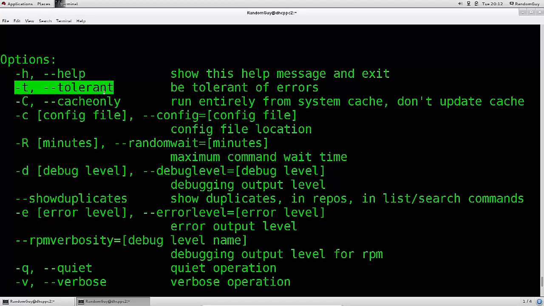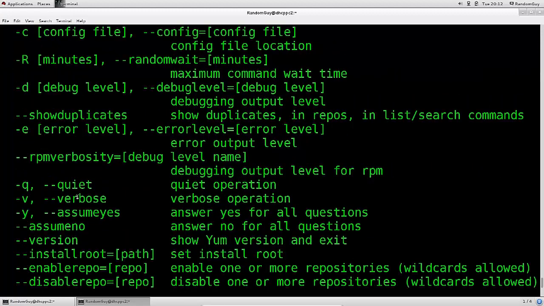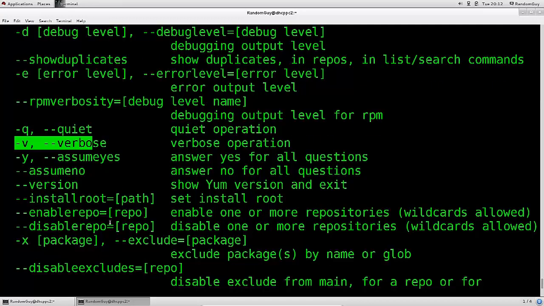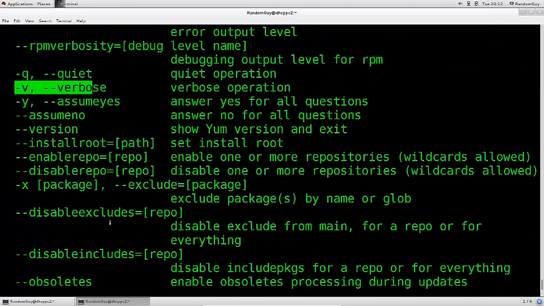This can cause so many problems. I definitely wouldn't recommend using this until you become an expert, so to say. Quiet operation is basically the opposite of verbose. So that can be very nice if you don't really care.